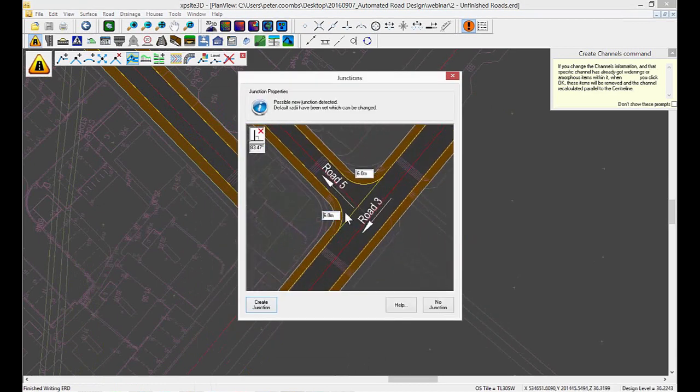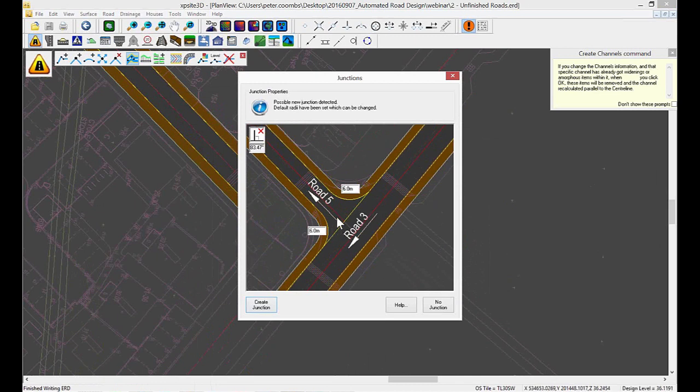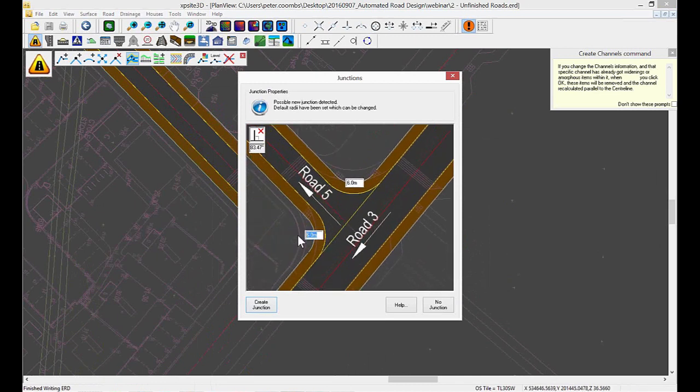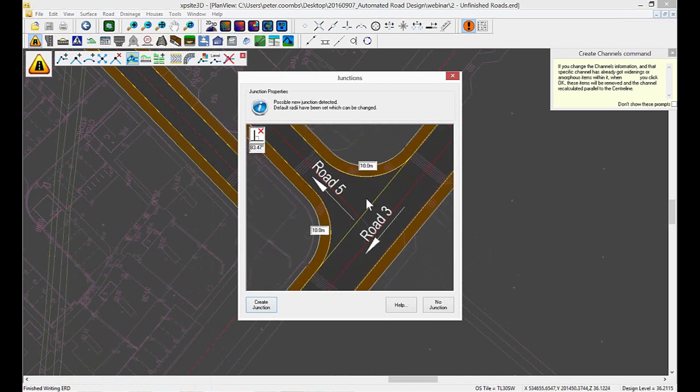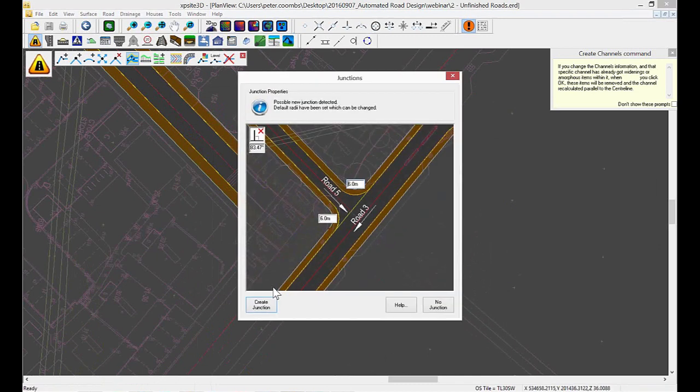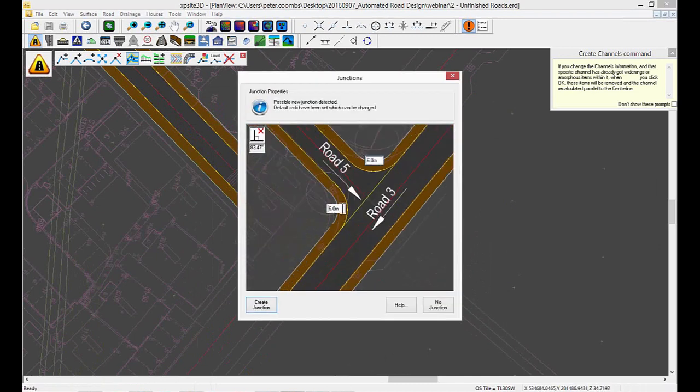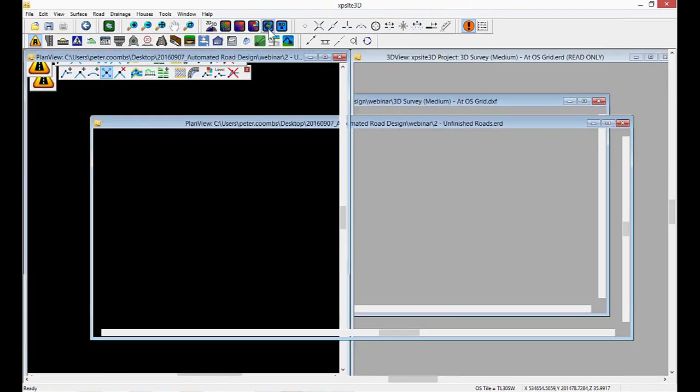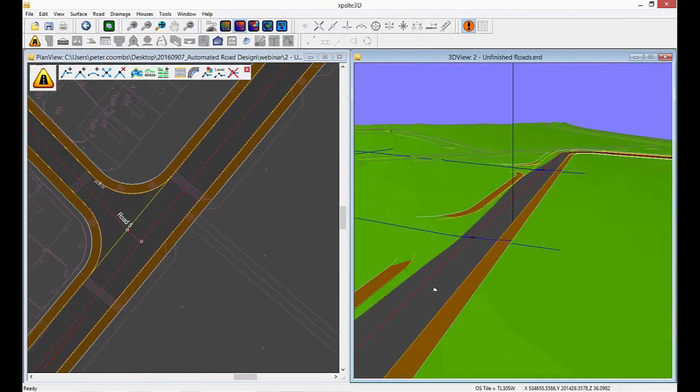But also, it's identified another junction. Without us, we may have missed this, but Site3D will pick this up very quickly. So let's add in the radiuses, and we can see a live update. We can pan around it, we can zoom, let's create that junction, and again, it's offered us another junction, which is further up the road. Let's create a junction. I'm going to show you the 3D view, just so you can see what's going on.